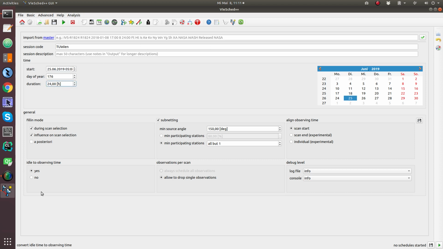Down here you see some general settings about the schedule. For example, usually you want to use fill-in modes during the scan selection, and you often want subnetting to be allowed. But if you are only scheduling intensive sessions, then maybe you don't want subnetting, so simply deselect it. And again, here you have this small save icon. If you save it, then the next time you start VieSched++, it will automatically deselect subnetting for you, so you don't have to do it again.